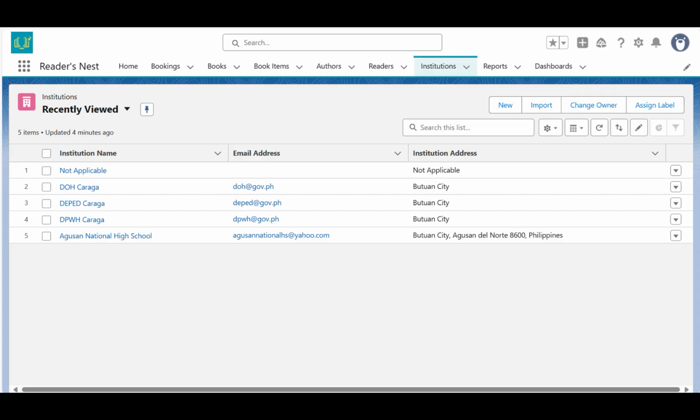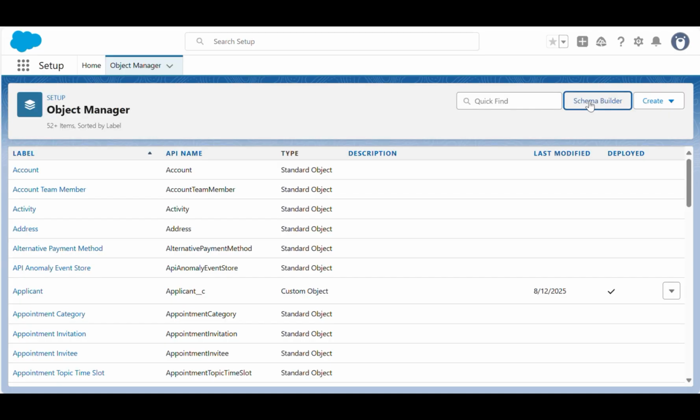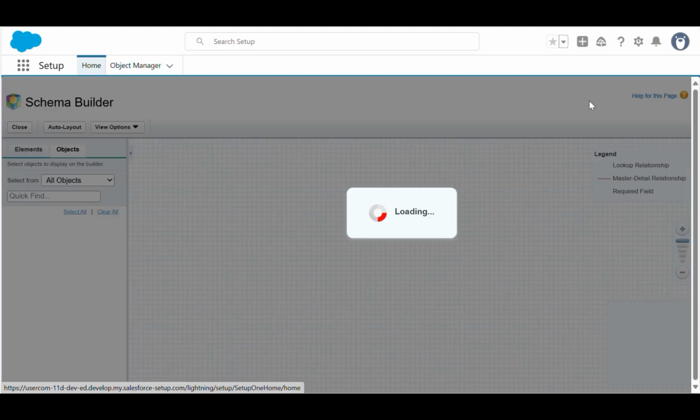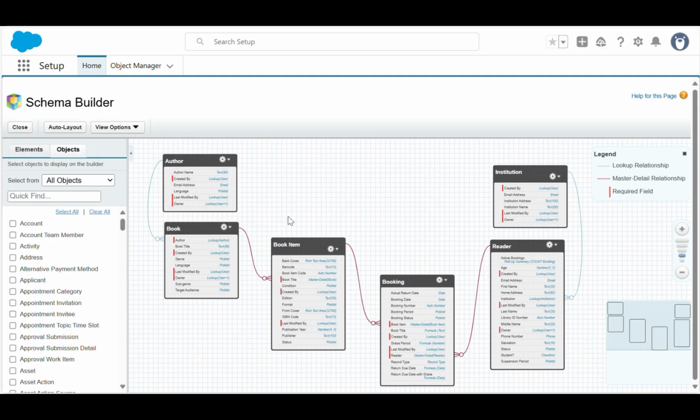I will get back to the screen later, but for now, I will show you the data model of this app. We are here at the schema builder. As you can see, we have three master detail relationships and two lookup relationships. The booking object serves as a junction object to establish the many-to-many relationship between the book item object and the reader object. The book item object also has a master detail relationship to the book object, which in turn has a lookup relationship to the author object. Lastly, the reader object has a lookup relationship to the institution object.